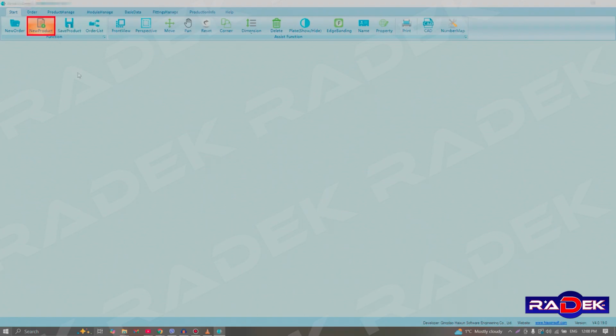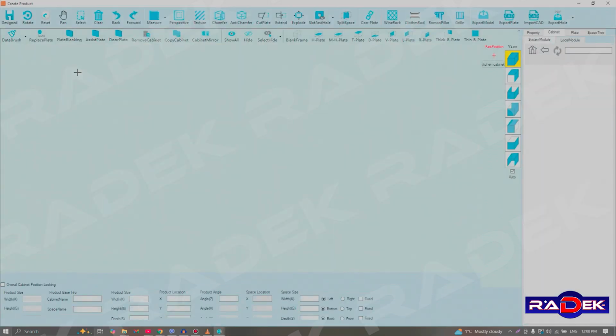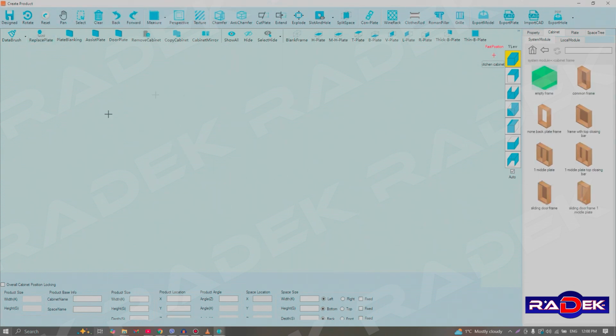We click the New Product button in the Start section, located in the upper left corner of the interface. After clicking it, a new window named Create Product opens up, and here we have all the tools and functions needed for designing our components. We begin with the Blank Frame button, which opens up the Add Component window.